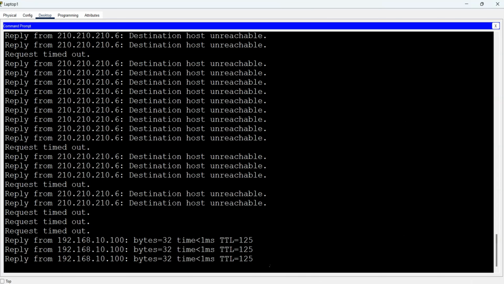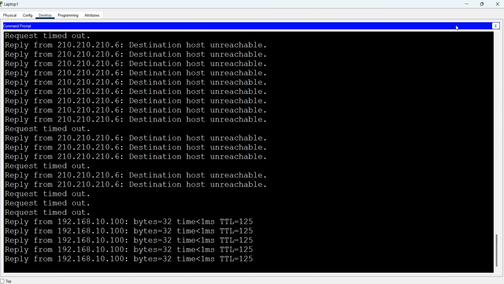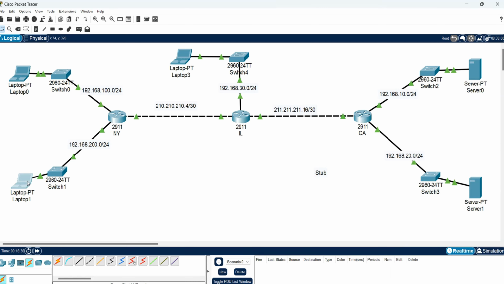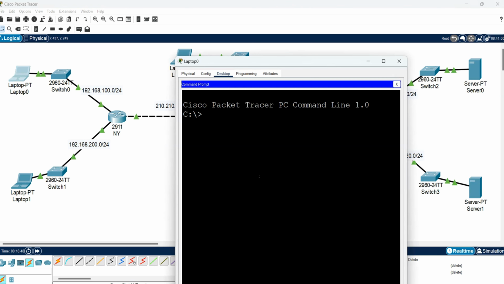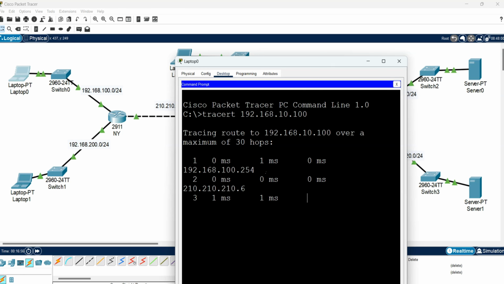I'm getting a reply. I could reach from one side of the world to the other, from here to here. So if I send a ping packet from here to here, it should be successful. If I go to this machine, open command prompt, and do tracert 192.168.10.100, it's going through 100.